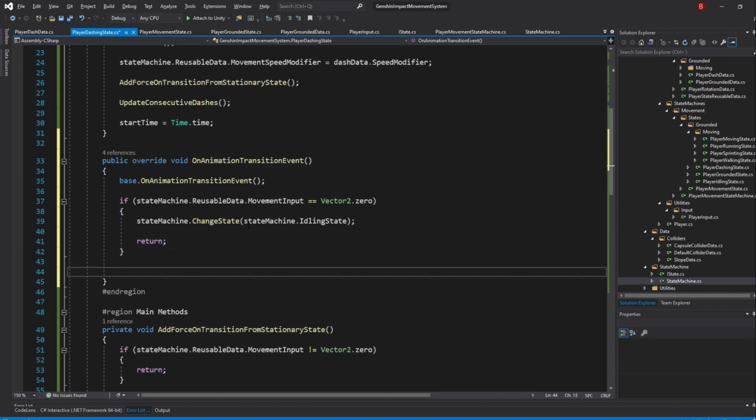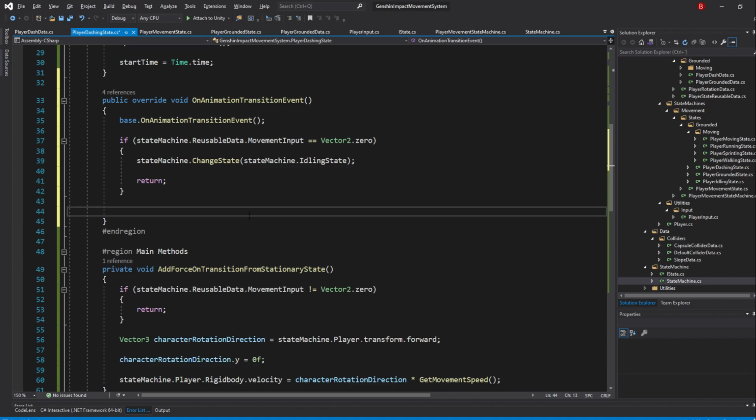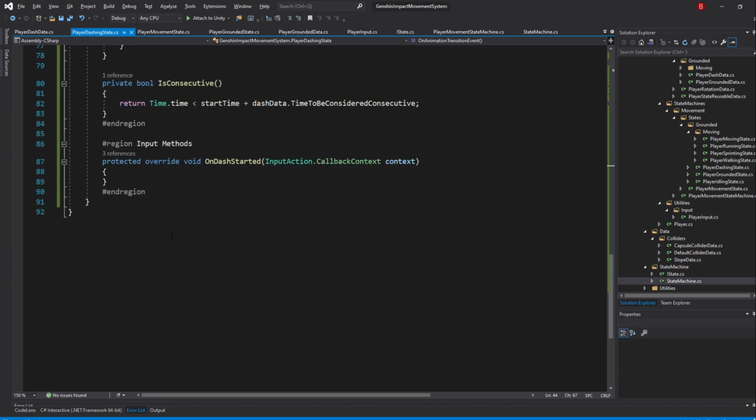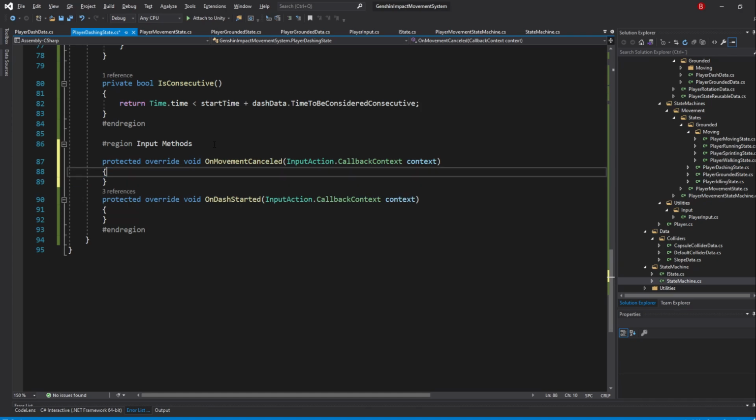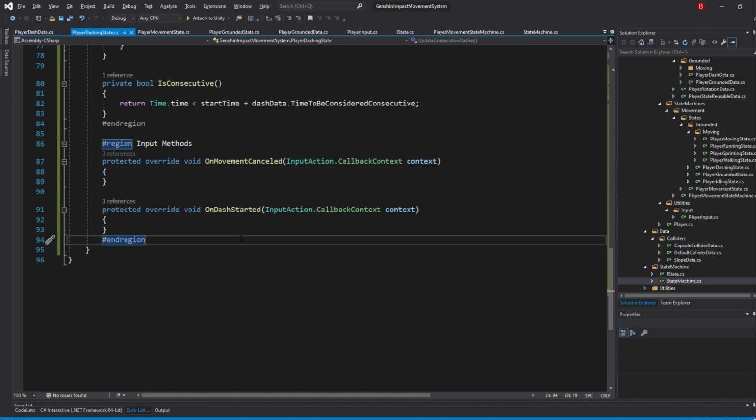If that isn't the case and we have something in our movement input variable, which means we are pressing a movement key, we need to change to the sprinting state instead. So copy the line above and paste it under the if statement. Then swap the idling state with sprinting state. There is one last thing we need to do, and that's to override the onMovementCancel callback method and leave it empty. This makes it so we don't go to the idling state if we press and release a movement input key. Our dashing state shall now be finalized.